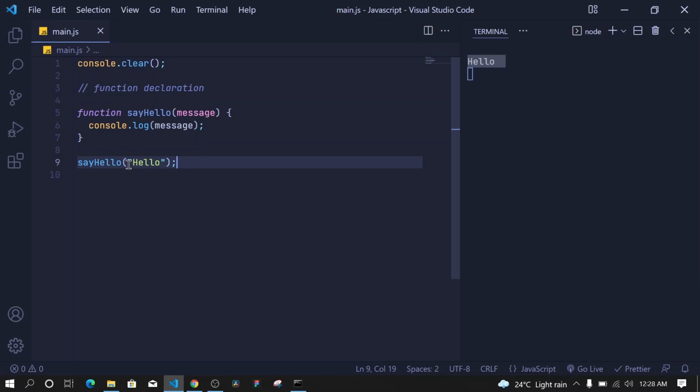Now, this value, which we pass like this when calling the function, is called an argument. And then this variable, which we pass when declaring a function, is called a parameter. So when you hear a parameter, note that it's a variable which is included when declaring the function, and the argument is the actual value of a parameter.